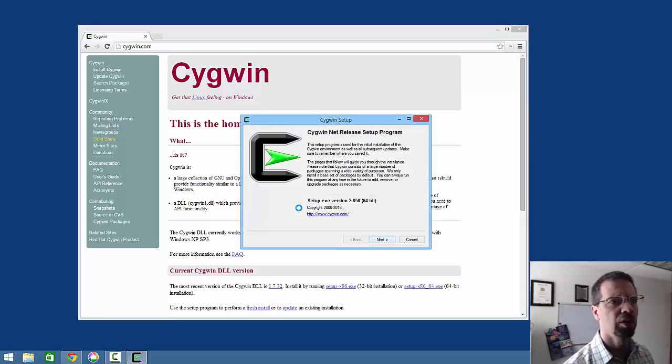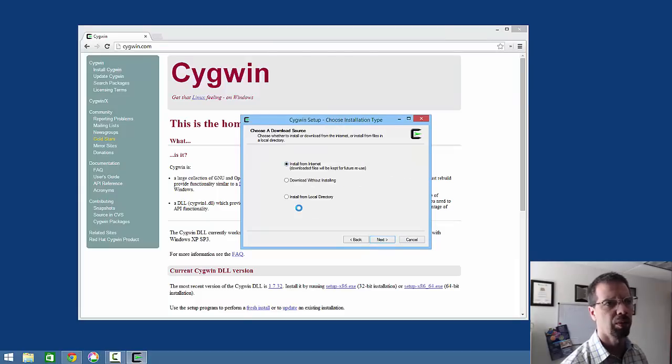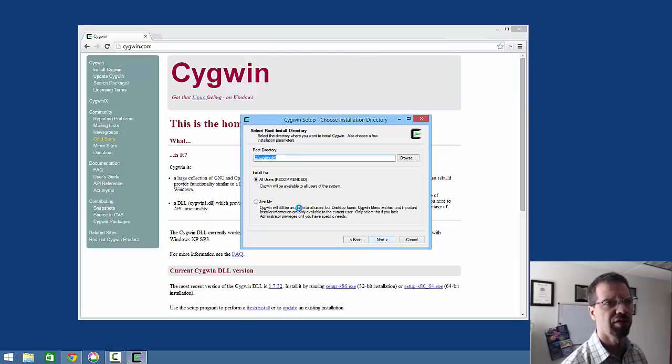Let's see, so into Cygwin, you read the information, you hit next. We want to install from the internet, so we'll leave that default. Again, really leave everything default if you don't know what to do. We want to install it for all users unless there's some reason you don't want to.